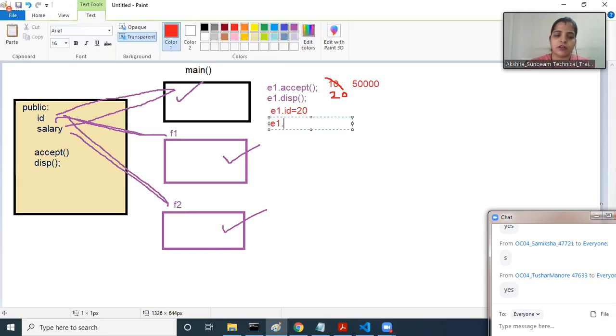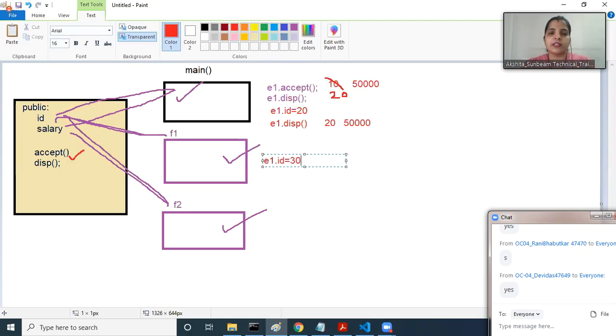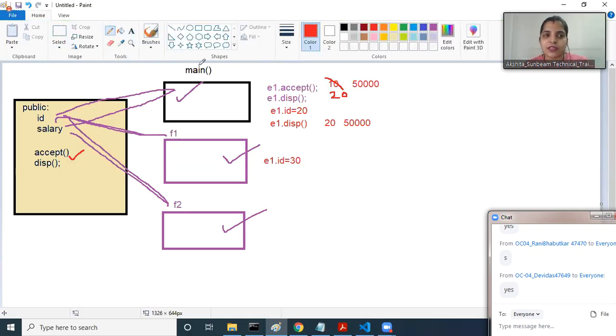And if I say E1.display, obviously it will give me output as 20 and 50,000. Are you getting? That means I have written one function which is a member function. Only a member function should get accessibility to my private data members. Because later, suppose F1 says now I want E1.ID = 30, will it make it 30?